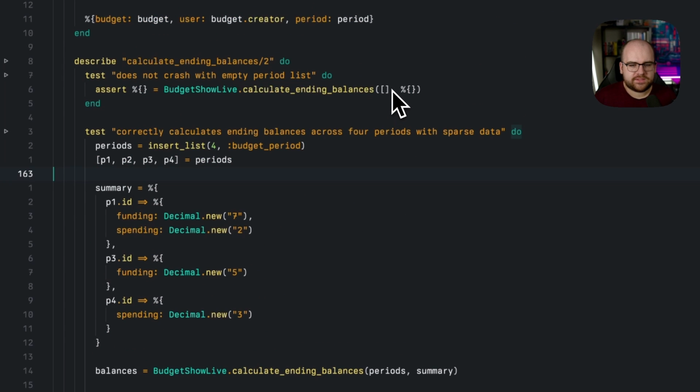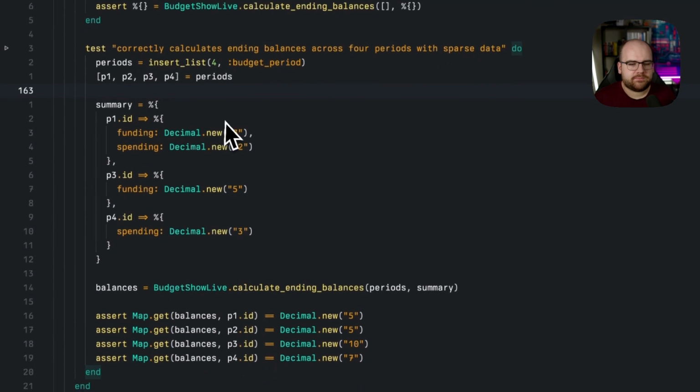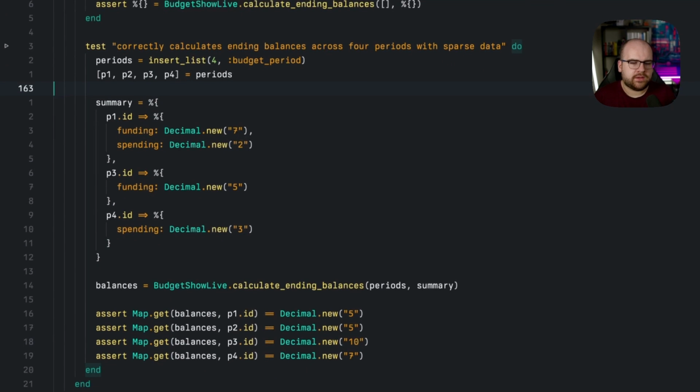If there's no periods, then we're going to want a map that returns no balances. But say that we have 4 periods. Period 1 has some funding and spending. Period 2 has no activity. Period 3 just has funding, and period 4 just has spending. If we run a new function called calculate ending balances, we'll expect that period 1 has the balance of taking 7 minus 2. Period 2 will have no impact because there were no transactions. Period 3 funds by 5 more, putting us at 10. And period 4 brings us back down by 3 to get us to 7.